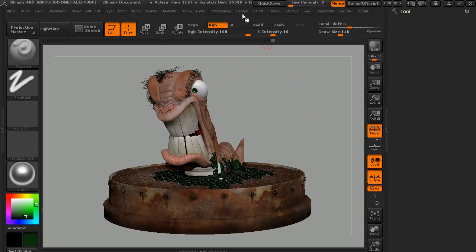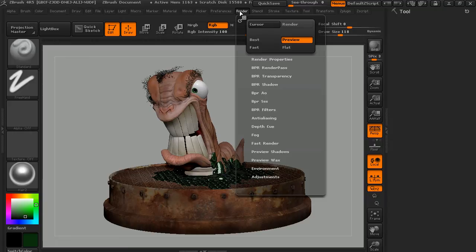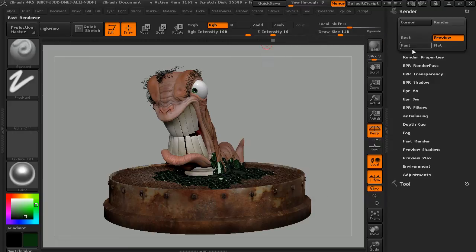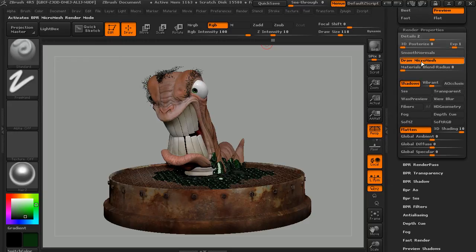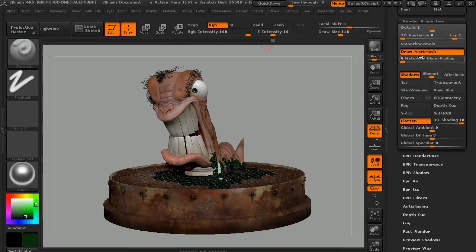So to change our render settings, we can go under Render here, and I'm going to just drag this over to the tray on the right. And let's go into Render Properties. So we turned on Draw Micro Mesh so that we can see our micro mesh. We don't need to have that on anymore. Here are some buttons that will allow us to figure out what we actually want to render.